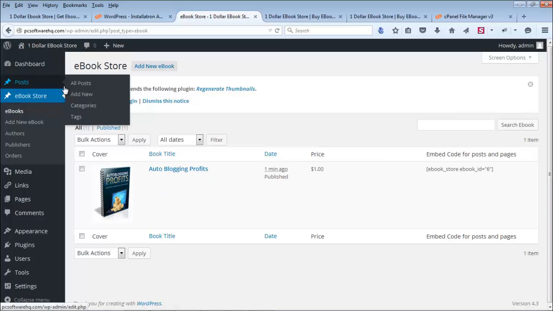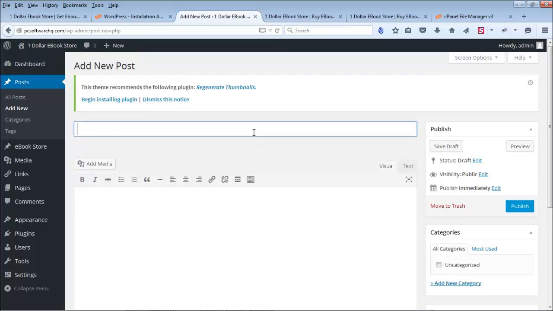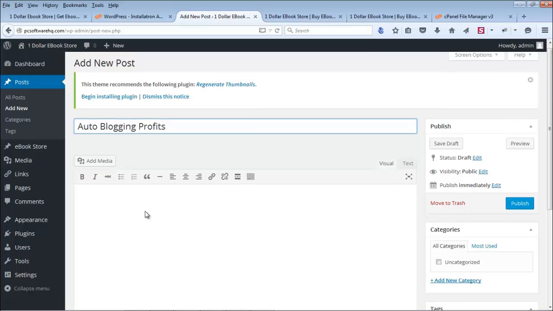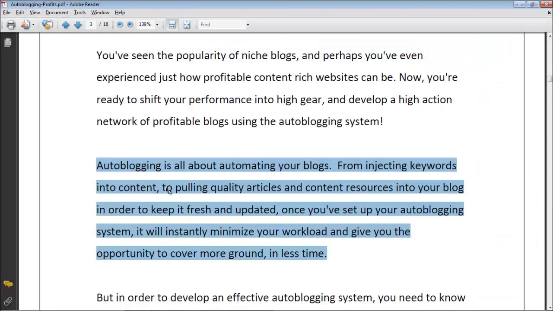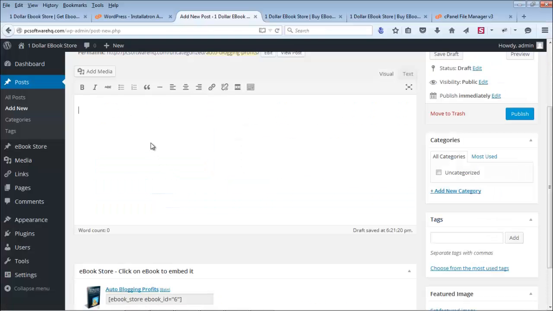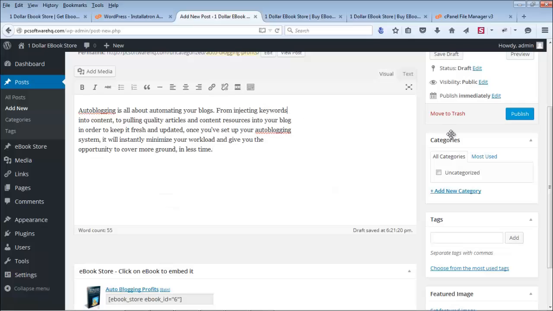So let's go to our post here and click on add new, and this is our new post. So just give the same title, Auto Blogging Profits, and again add some description here, and the description is the same description. So click on this description, and I'm just formatting it.